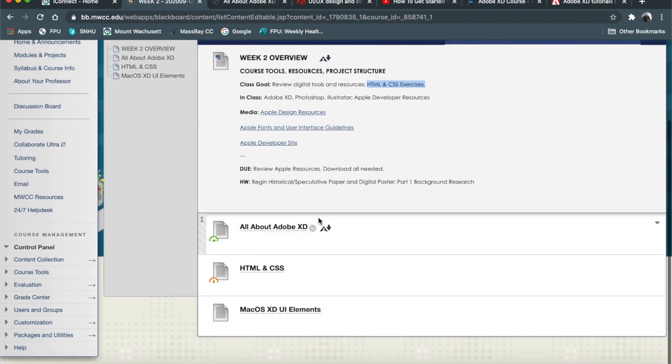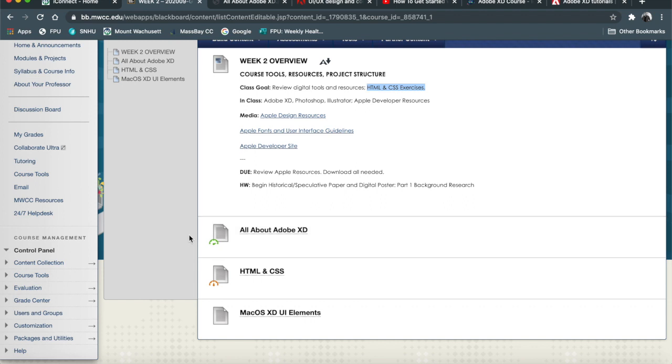Okay, let's start with Adobe XD. So by now, of course, you should have your Adobe Creative Cloud account all set up on your computer, and you should have access to all the Adobe software that you need. For this class specifically, it is, of course, Adobe XD, Photoshop, and Illustrator. Those are the 3 pieces of Adobe software we'll be using in this class.